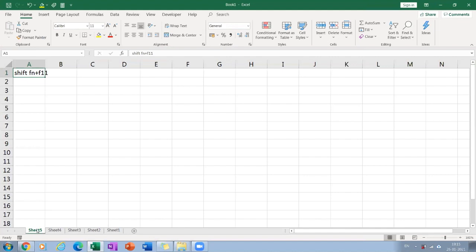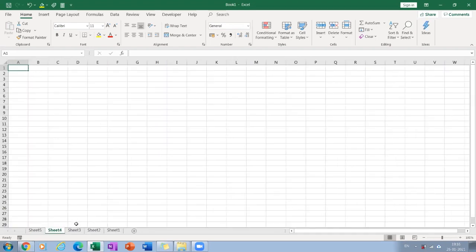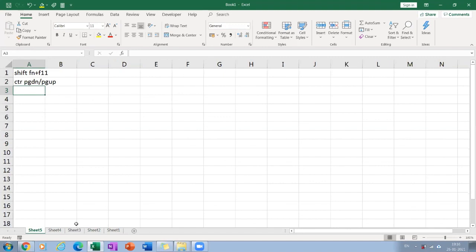Now, how to navigate from one sheet to another? I want to go from sheet 5 to sheet 4 to sheet 3. It is Control Page Down and Page Up. Are you able to go from one sheet to another? Perfect. Okay. The next keyboard shortcut: in any of the cells, simply press Control semicolon and see what you got.